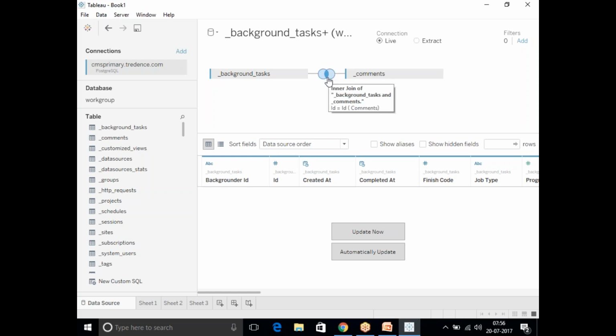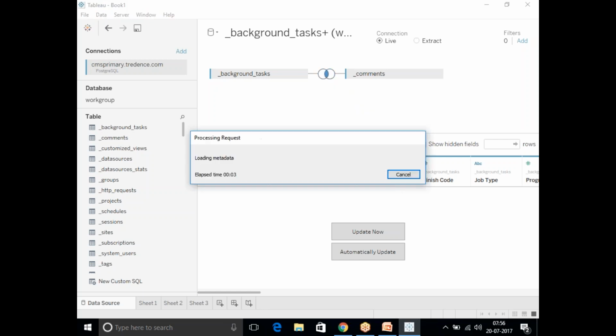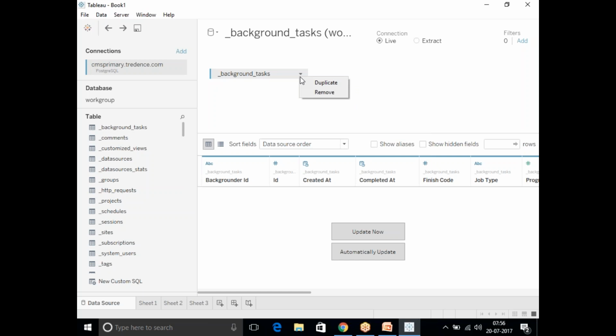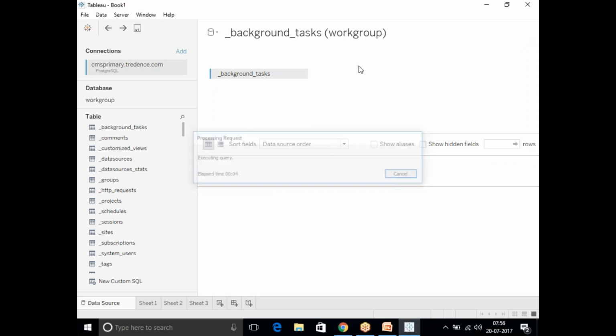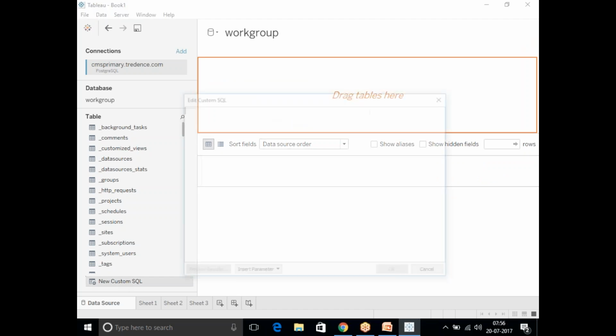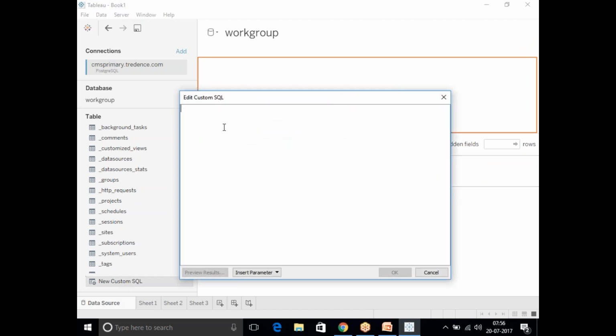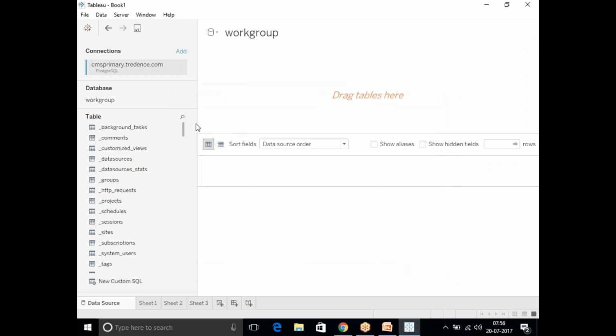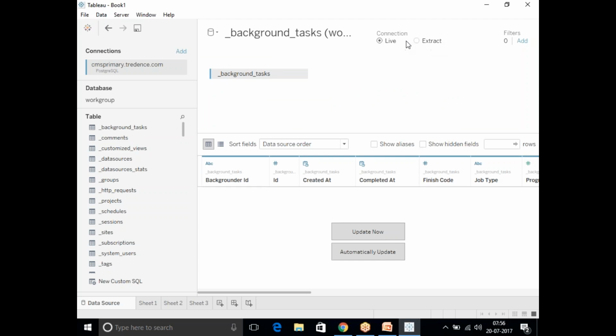If I don't want this format, I'm going to remove it from here. I can drag the new custom SQL query. Here also we have live and extract connections, guys. I can write some code to get the data from multiple tables, and then I can develop the reports. If I click on extract, some data will be there. This is how exactly it works, and it will give us the results, guys.